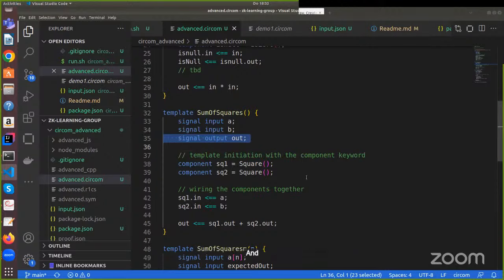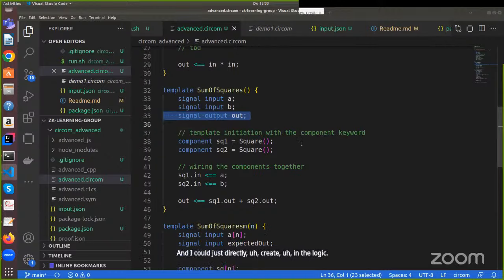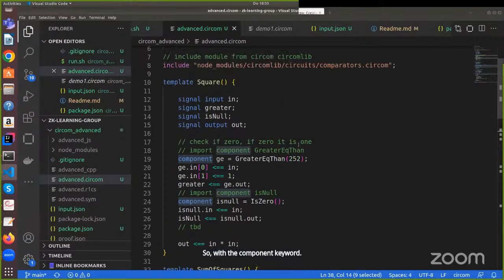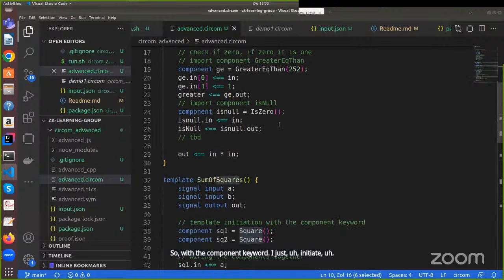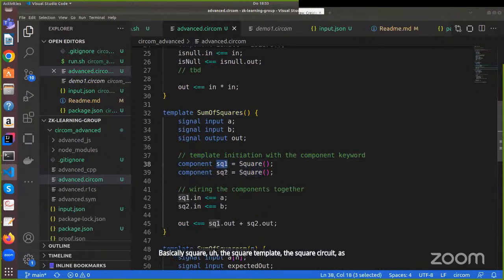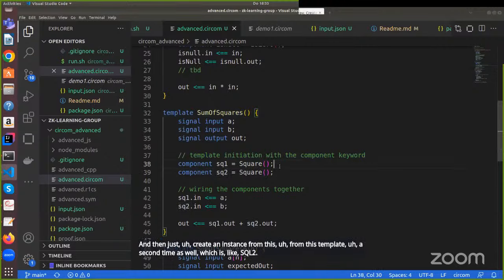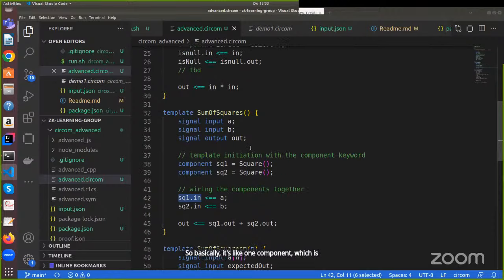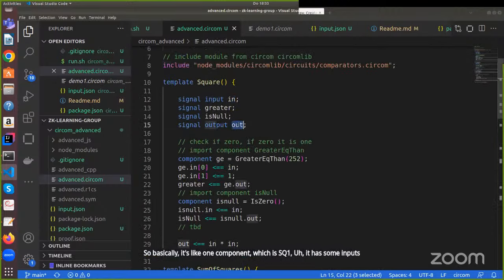I could just directly create this in the logic. But what I'm doing is using embedded circuits. With the component keyword, I initiate the square template, the square circuit, as SQ1, and then create an instance from this template a second time as well, which is SQ2. And what I'm doing here is wiring these things. So it's one component, SQ1, which has some inputs and an output.